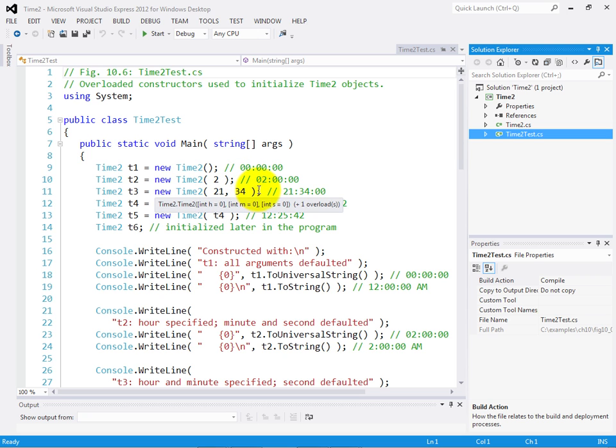This version that's receiving 2 arguments is going to specify those for the hour and minute respectively, and then 0 will be the default value for the second. The version with 3 arguments here will set the time to those 3 values. And then finally, we have a Time2 constructor that once again takes a single argument, but the type of that argument is an object of class Time2. It's the T4 object, and basically what we're saying here is that we'd like to initialize this new Time2 object that we're calling T5 with a copy of the contents of the object called T4.